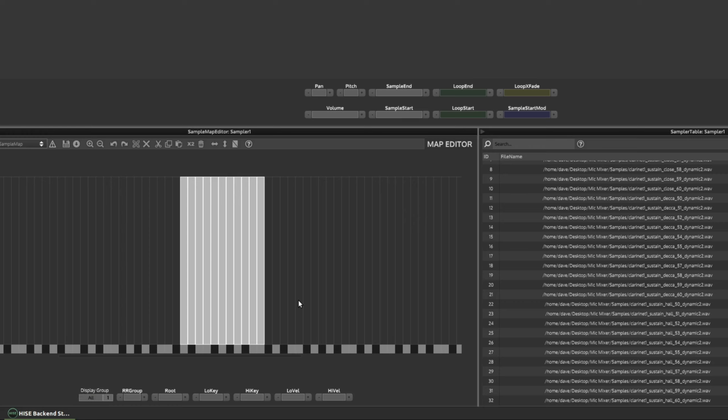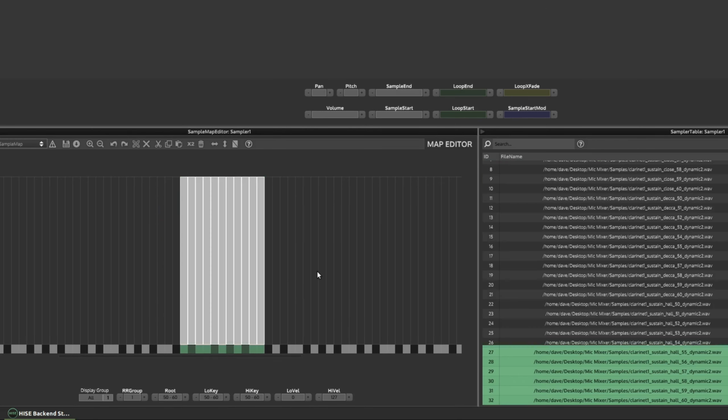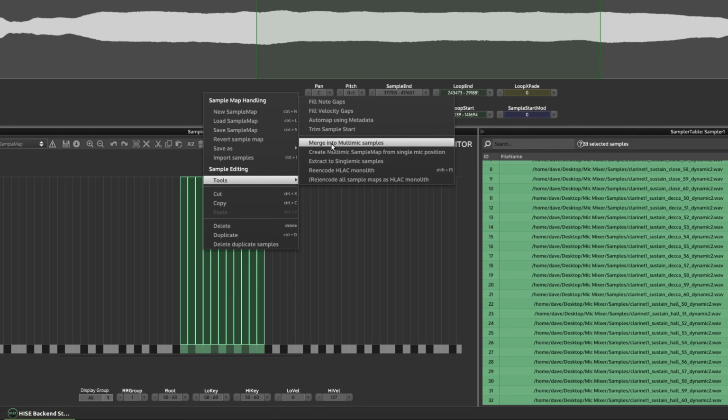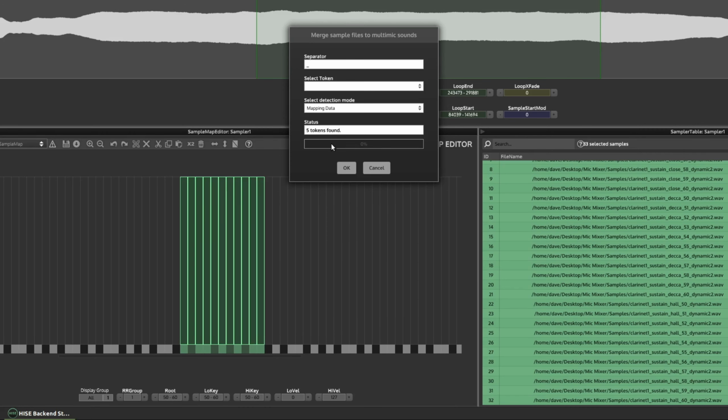Now if this was in Kontakt, what you'd usually do is make a separate group for each mic position. Well, in HISE we don't have to do that. What we can do in HISE is merge all of the different samples into what's called a multi-mic sample. So let's look at how to do that. We just highlight all of them, right click, go to Tools, Merge into Multi-Mic Samples.